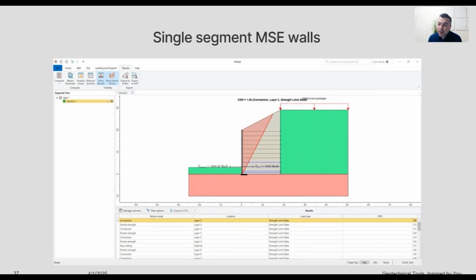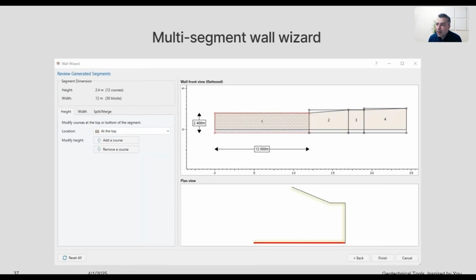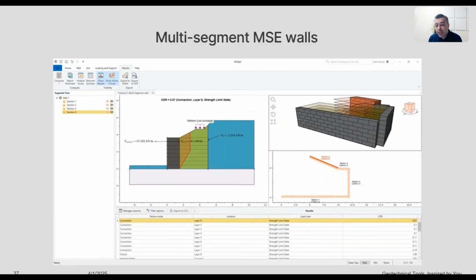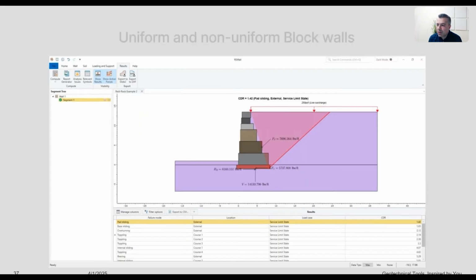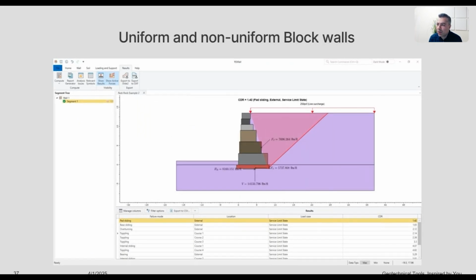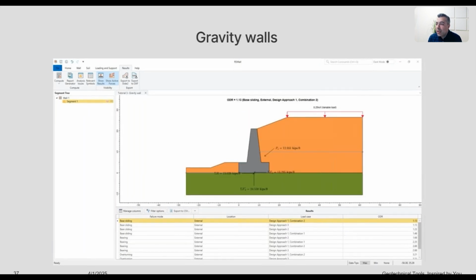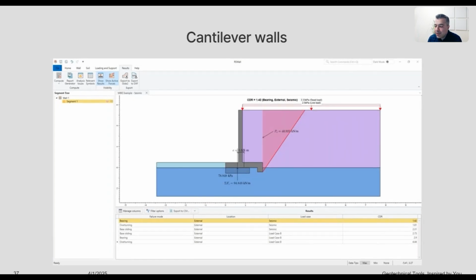This is an image of an MSE wall, a single segment wall. We have a wizard to create multi-segment walls. So imagine this wizard. These are for different walls, and we create a multi-segmental wall with a 3D view and plan view, like this example. You can create uniform and non-uniform block walls. This one is a non-uniform one. You can create gravity walls. You can see the differential water table in the gravity wall. You can create cantilever walls. We have typical shapes for them.